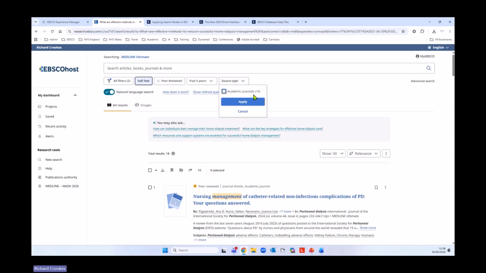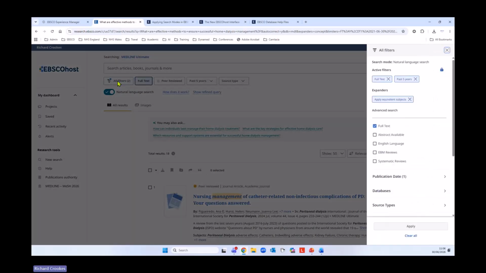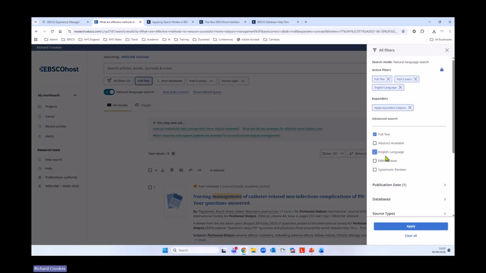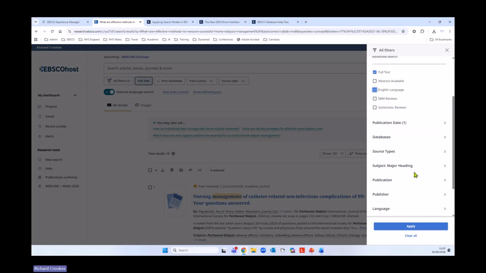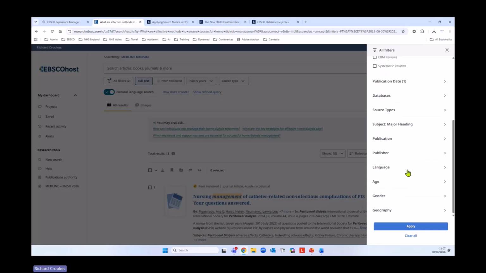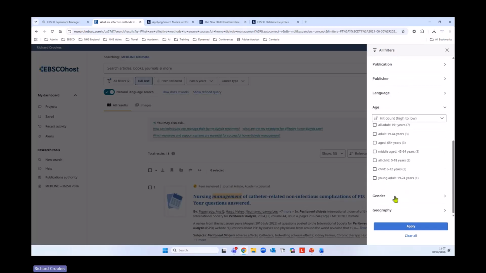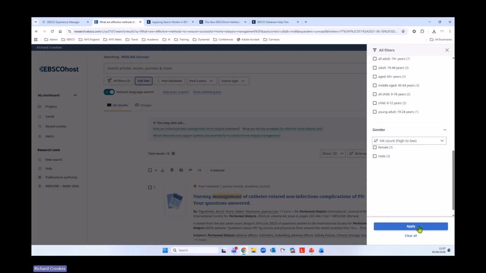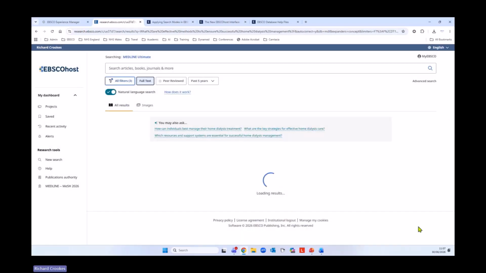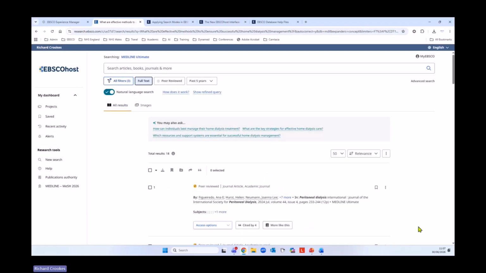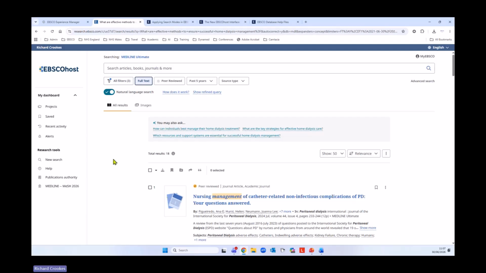And then source type, again, we've only got academic journals. There are other filters too. All filters will open up on the right, and you can see English language is there. EBM reviews is also there, by the way, and other filters including age group and also gender. Age group and gender are used in the MeSH indexing to retrieve records about those age groups. So we've got 18 references here.